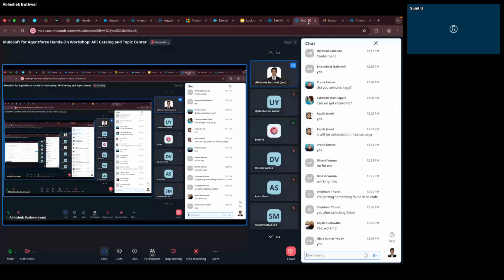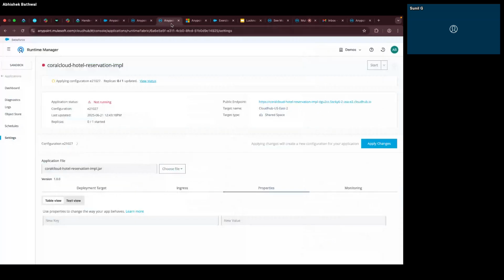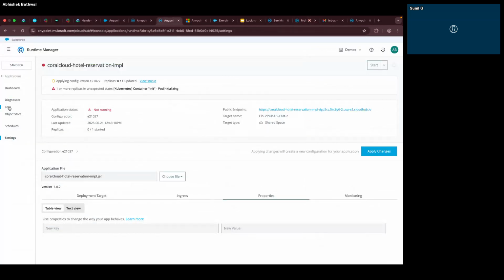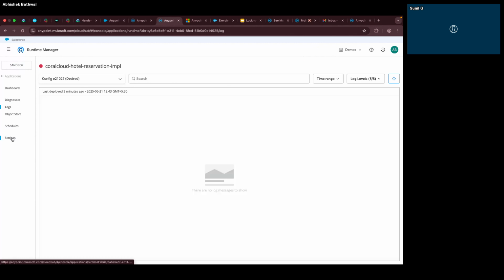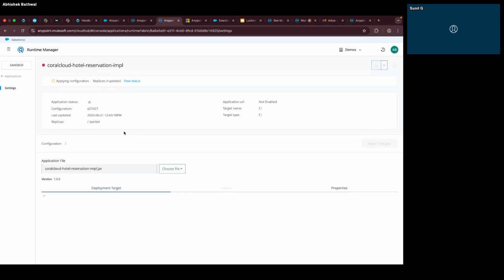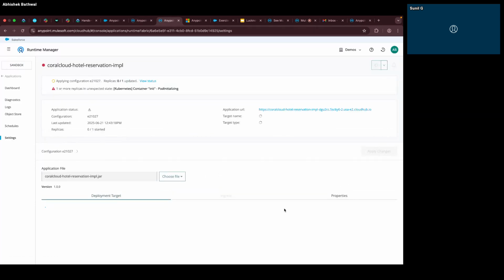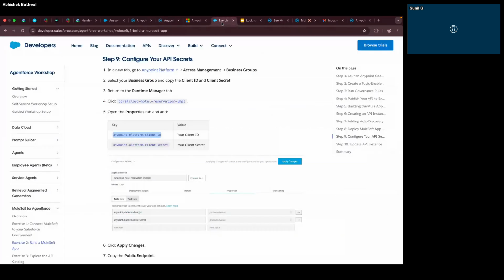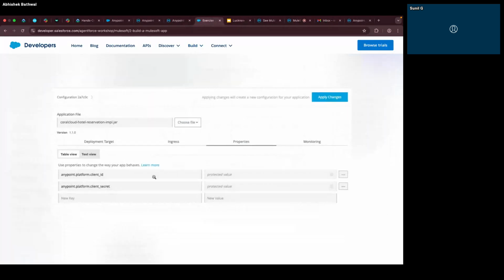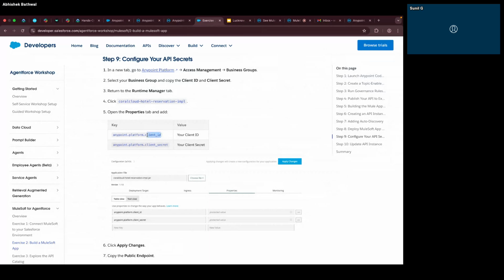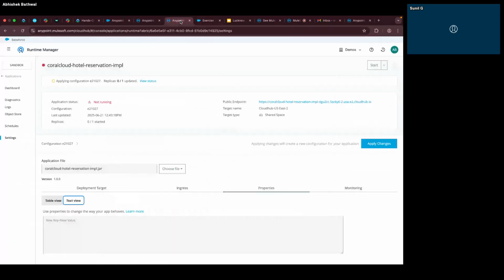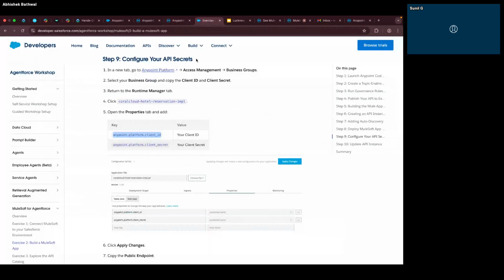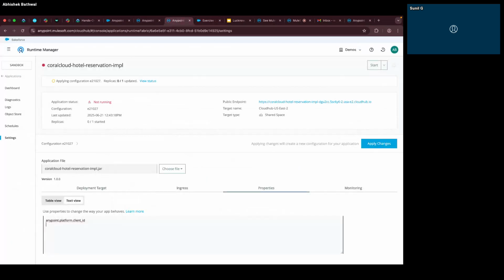Is it deployed for anyone from the group? Anyone? Meanwhile, I will prepare my properties, which you can also do. We need two properties. One is your client ID. I will copy this and put it over here, and then your client secret, which is this. I will keep it here.